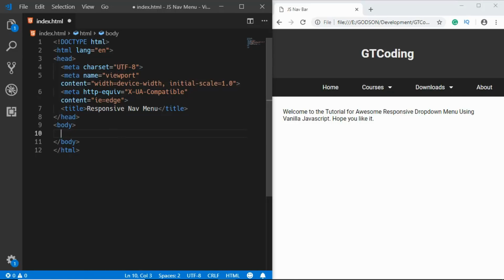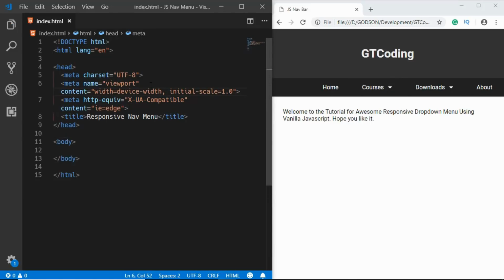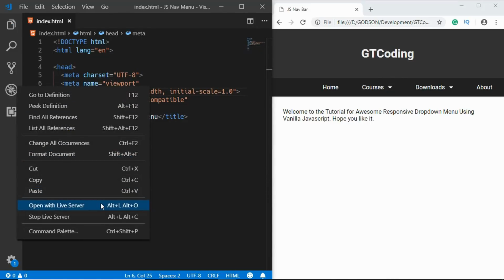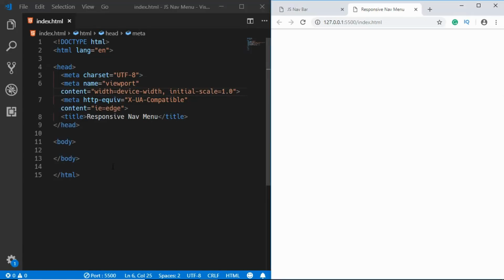Alright, so now we will just open it with live server. I have an extension called Live Server, using which you can preview your website on your browser, and whenever you save your file, the changes will be reflected on the browser. So just right click over here and click on open with live server. So here is our web page.